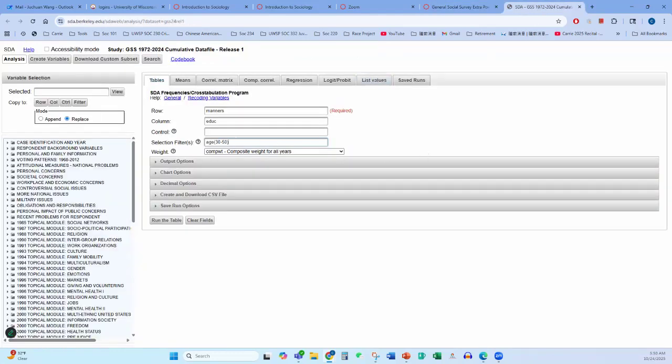Now, for this simple exercise, I didn't ask you for control. If you want to do it, fine. You can enter, for example, sex, which means you look at the relationship between people's educational level and their choice of good manners as desirable for children by sex. In other words, male responses and female responses will be separate. But for our purpose, just delete it, make things simple.